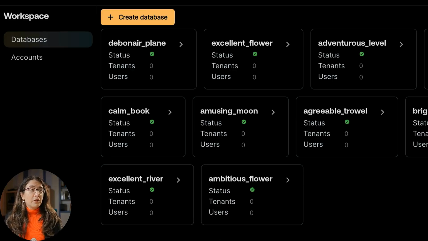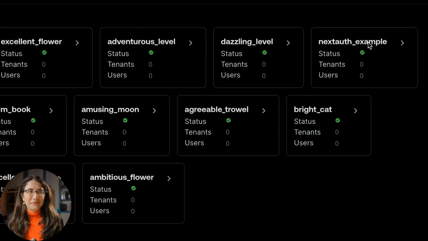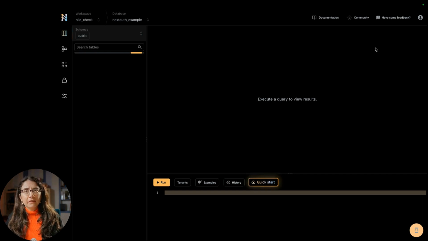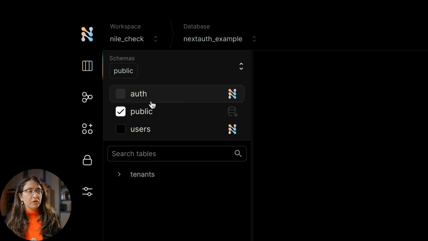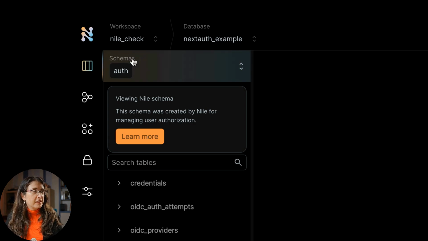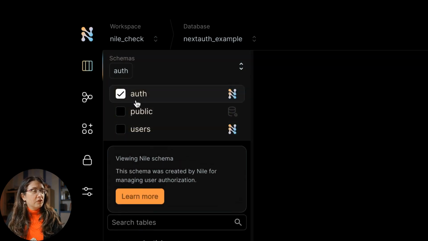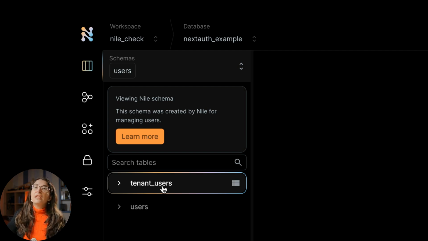First things first, I'm going to need a database. So let's create one. Now that I have my database, I need to create a bunch of tables for NextAuth to store its information. Nile has built-in tables for user authentication. You can see them in the auth schema and the users schema. We have a place for credentials and for OIDC flows. And in users, we have, of course, the users table and the tenant users.